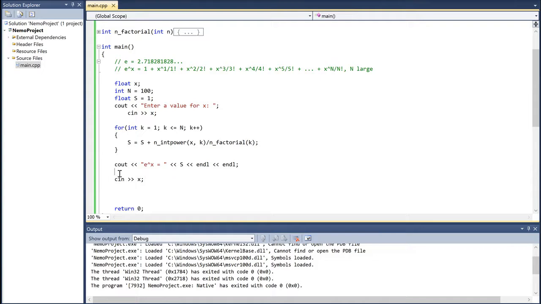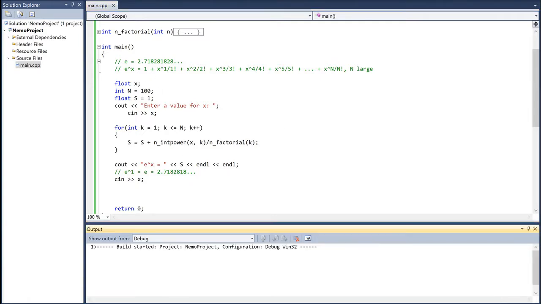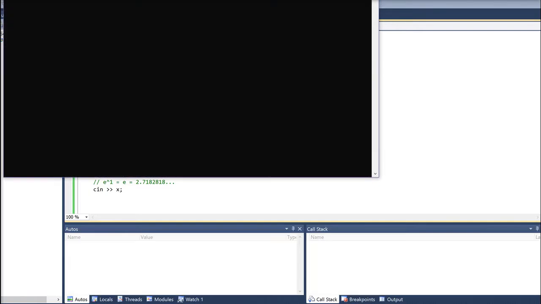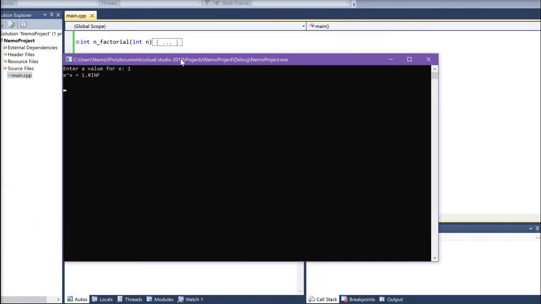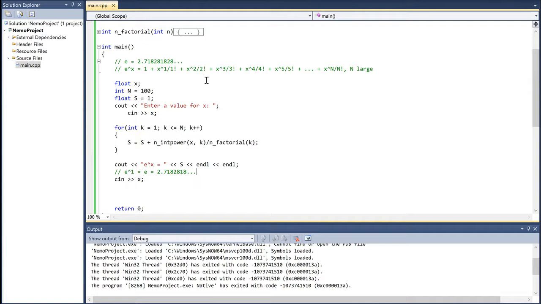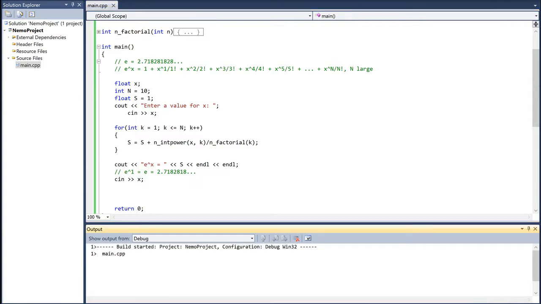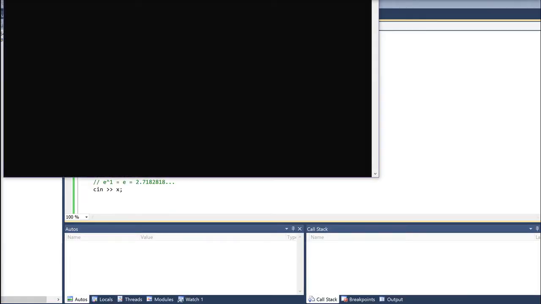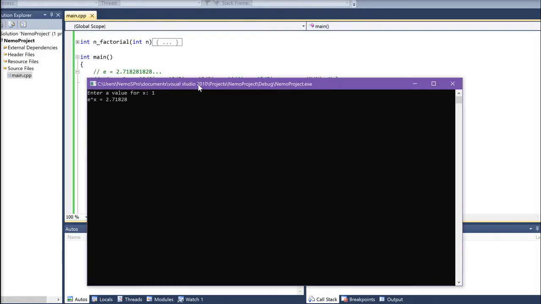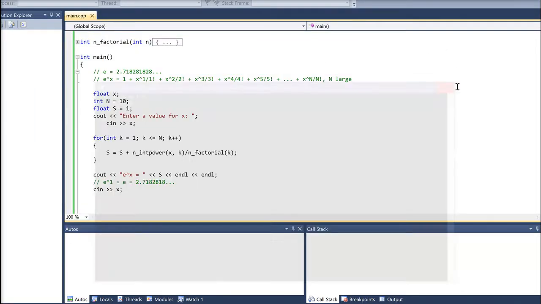right? So to test this, we know that e to the first is going to be e, and this should be equal to 2.7182818, and so on. So let's just see if this actually works for the value of x equal to 1. So let's input 1, and that gives us 1 to the infinity. So what's going on here? Well, maybe our n is too big. So let's make n equal to 10. Because we might be dividing by 0, so that might be an issue there. So 2.71828, so that seems pretty accurate.